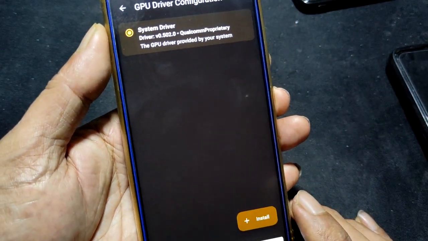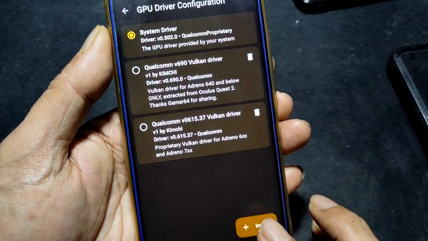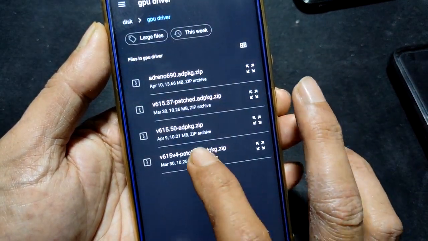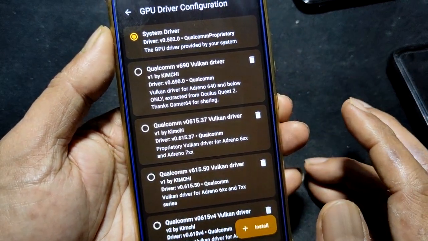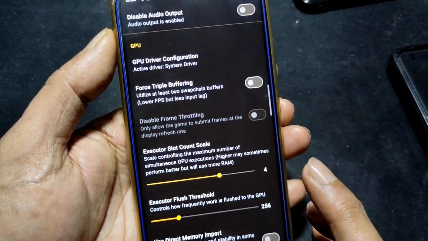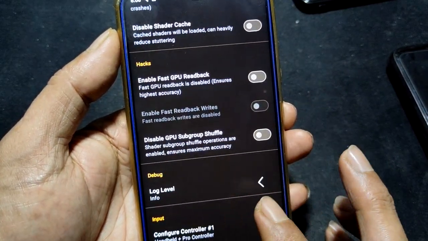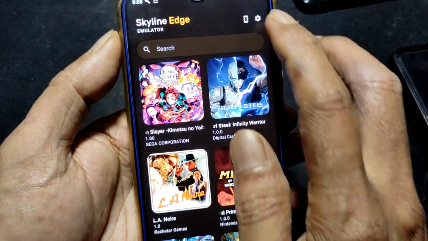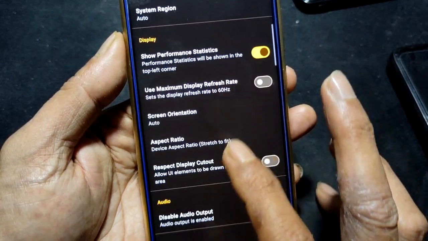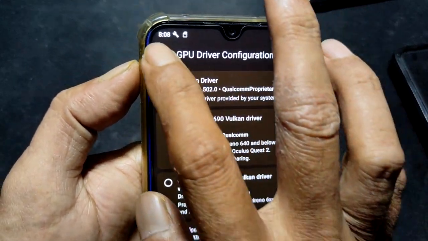690, 615.37, 615.50, 615 version 4. All of these drivers work perfectly on this Redmi Note 8. Okay, I'm using the system driver, 502, sorry, not 615.